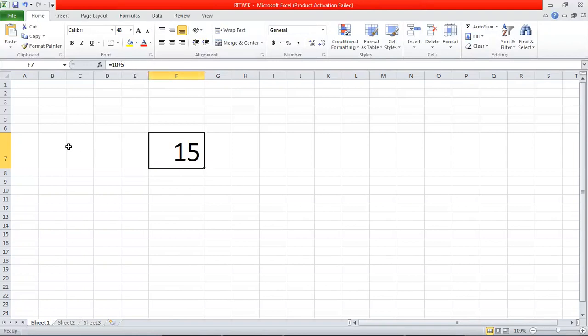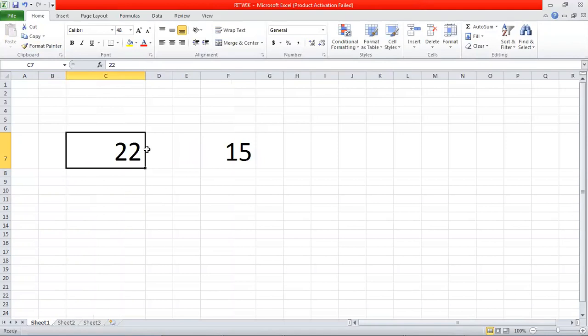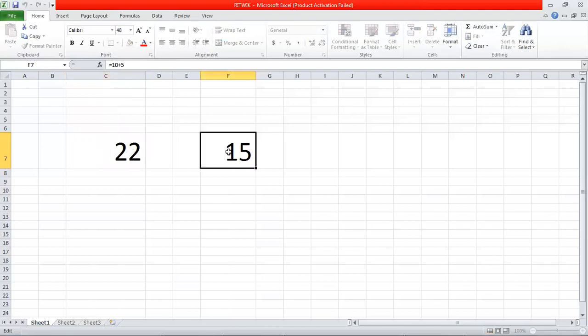If it is a simple value, for example, if here I write only 22, then over the formula bar, only that value will come. But if in this cell I have written a formula, then over the formula bar, the result will not come. The formula will come. What is equal to 10 plus 5? Clear?